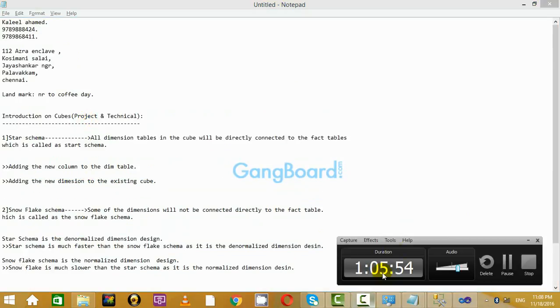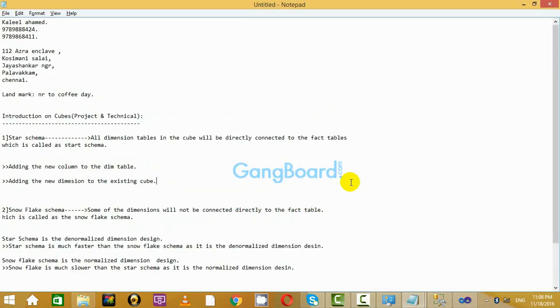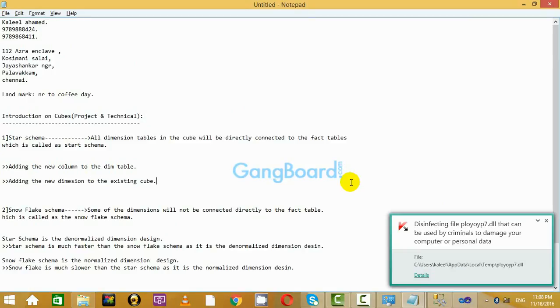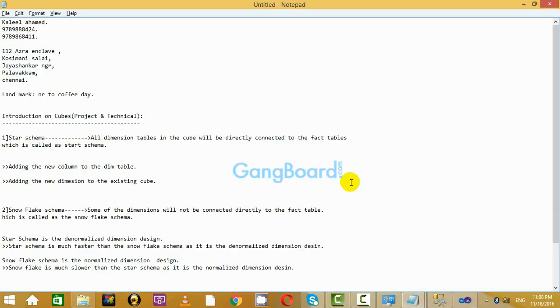So with this, we shall close the session today. Today we have learned the star schema and snowflake schema. We have also checked how to add new columns and new dimensions to an existing cube. We have also seen the star schema and snowflake schema layouts. And in the next session, we shall go to the project session. Thank you.